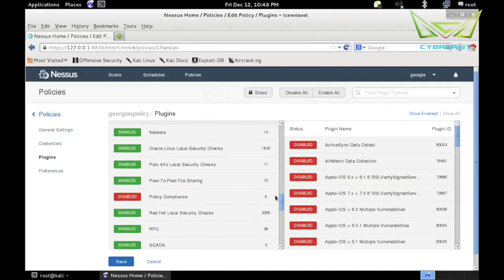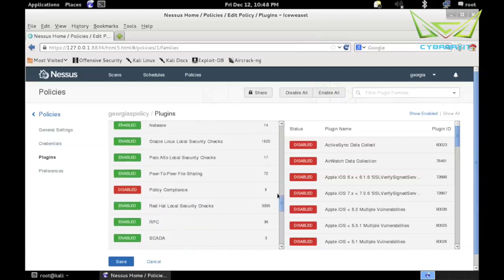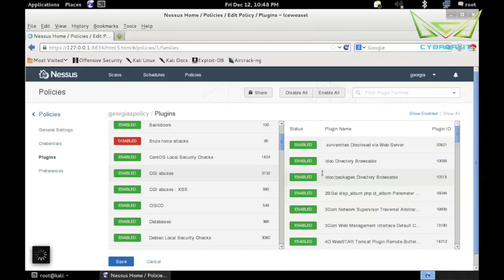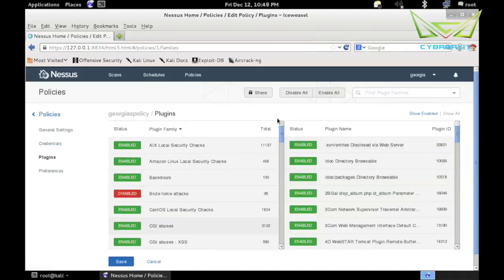And policy compliance is off, so we could turn on compliance checks if we were logging in. But a lot of things are already on, so you can go in and enable specific plugins as well. I'll just use the default, but as you use this more and more, you may find that there are specific things that work well for you.